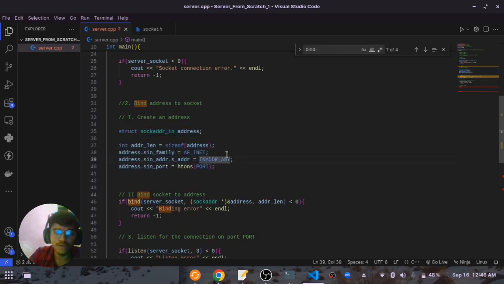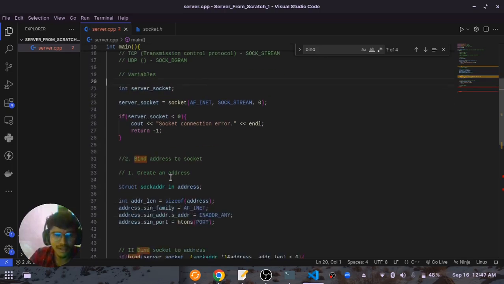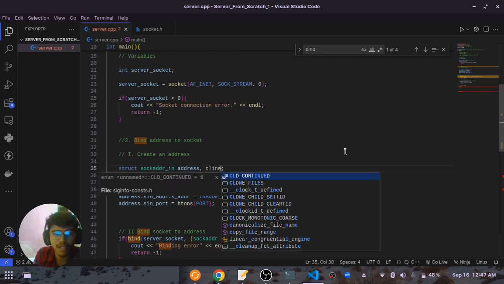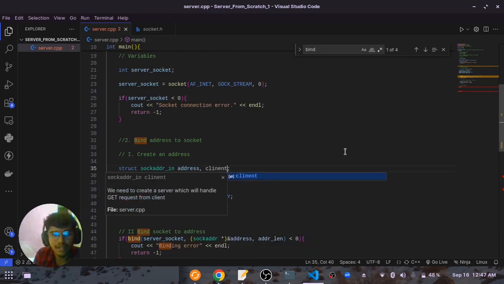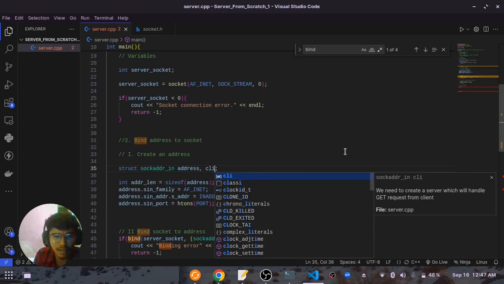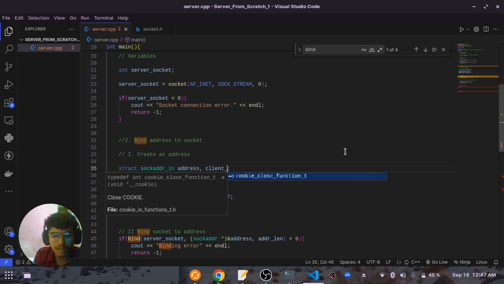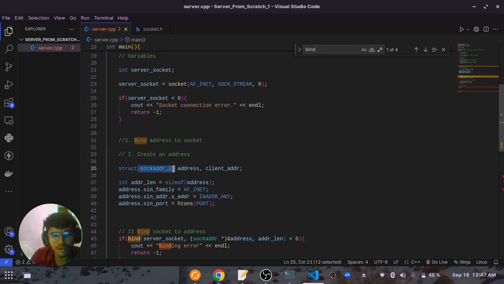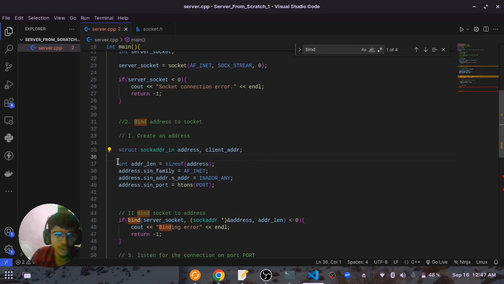It will be going to listen to any kind of IP address from the client. Okay. Now we need to define the server and the client IP address also. Client address also. So I will say client address, ADDR, client address, it will be of the same type. So I've defined that. We don't need to define these things. It will be automatically taken from the client request only.